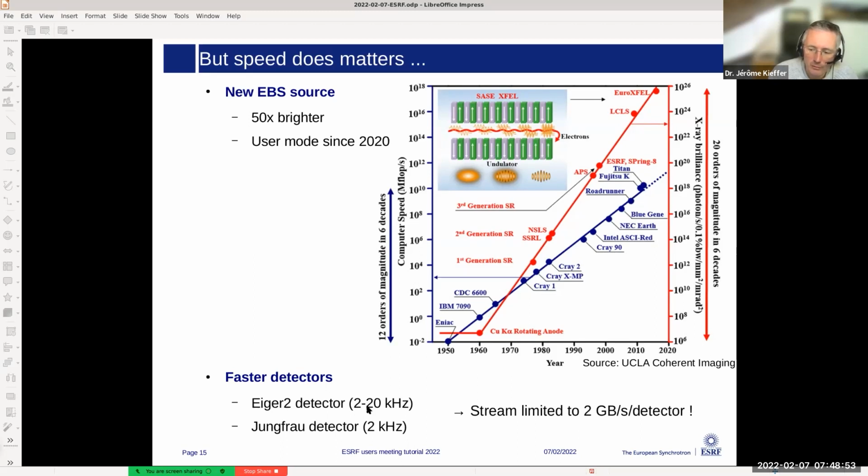So here we have the speed of the latest detectors available at ESRF, and basically Eiger 2 is usually operating at 2 kHz. Jungfrau is expected to operate at 2 kHz, and in the case of Eiger with limited precision, we can go up to 20 kHz. Anyway, we have a physical limit at ESRF, which is that we are limited to 2 GB per second and per detector. This is the limit from our file system, and we cannot go faster for now.